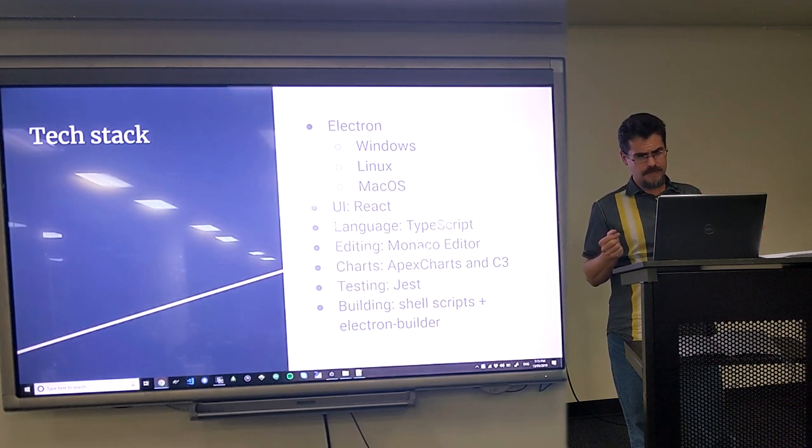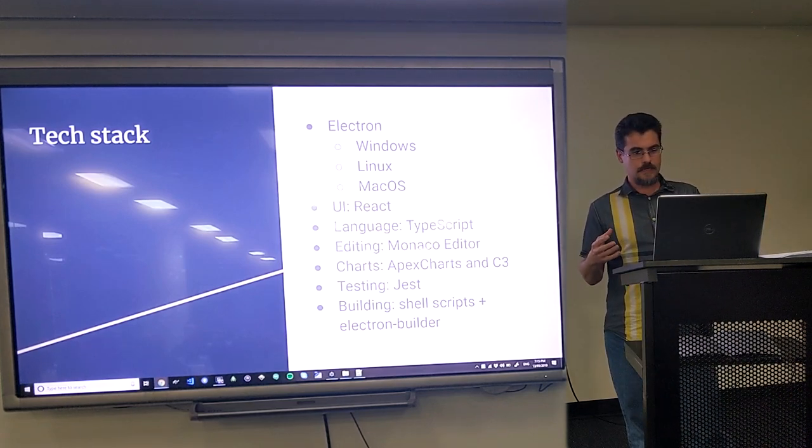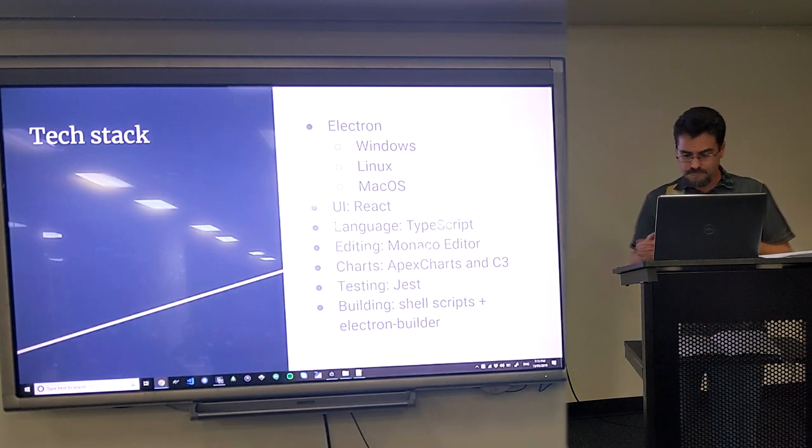I use the Monaco editor for the code cells. That's the editor you get in Visual Studio Code. Charting is done with Apex Charts and C3. I do unit testing with Jest. And for my build process, which hopefully I'll get to show you what a basic Electron build process looks like in a moment, it's just a bunch of shell scripts, one shell script per platform. Plus I'm using the package Electron Builder, which makes it really easy to build and install.